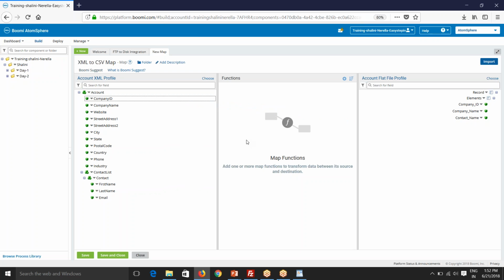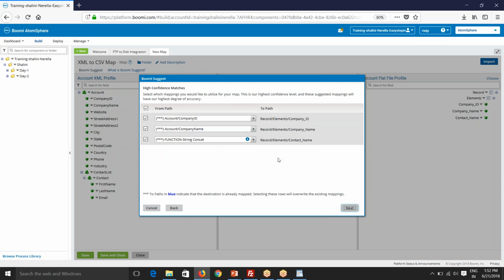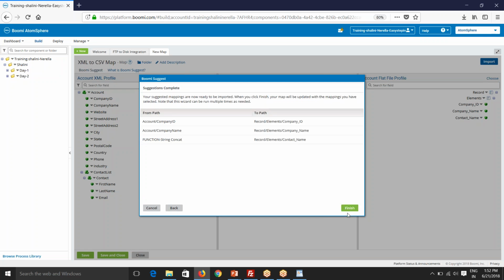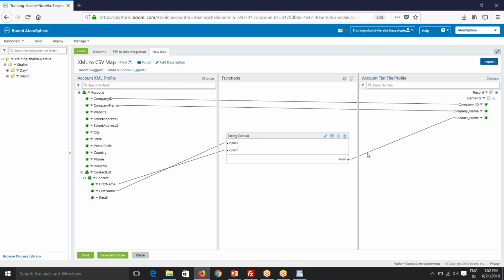For that reason, Boomi has come up with something called Boomi Suggest, right? So Boomi Suggest maps all the identical fields for you. So now if you see here, it gives you high confidence, medium confidence. So now you see here, company ID to company ID, company name to company name, and for contact underscore name, it uses its intelligence to concat first name and last name. So here it has used the function string concat. Say next. So now if you click on finish, it does the mapping for you.